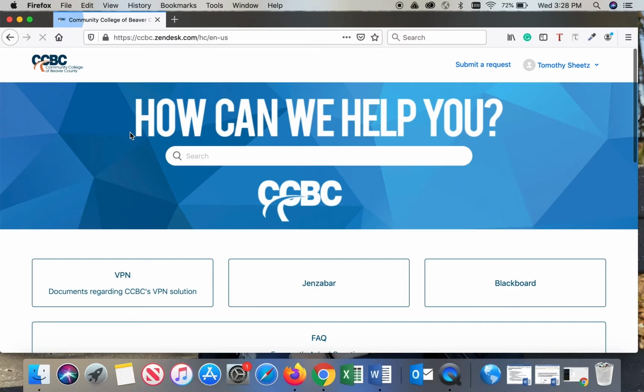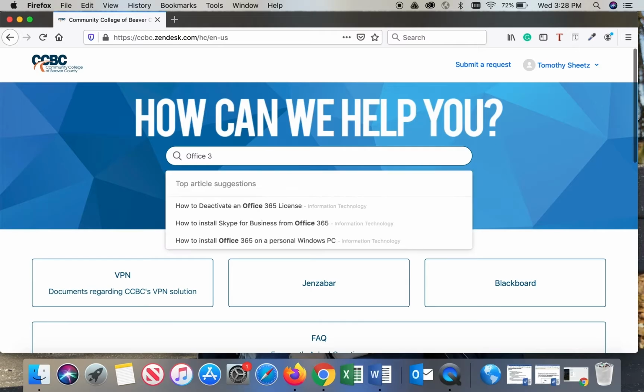After signing in, you will see the homepage. From here, you can browse various how-to articles or use the search feature for something more specific. For example, you would like to find out how to install Office 365 on your home computer. First, type in a keyword or words such as Office 365.